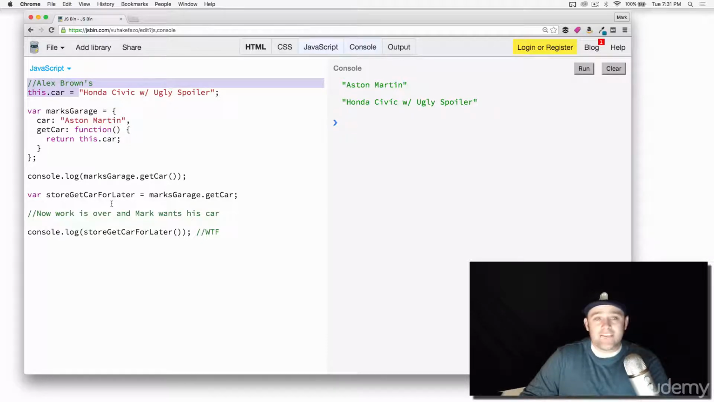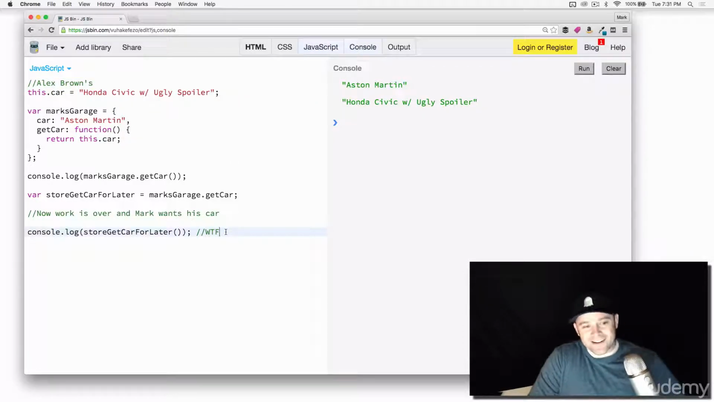So this is something that you have to be mindful of, and because it can happen so easily, just like it did here. I got stuck with Alex Brown's Honda friggin' Civic. And anyway, so WTF, that's right. So store get car for later. So how do we fix this problem?